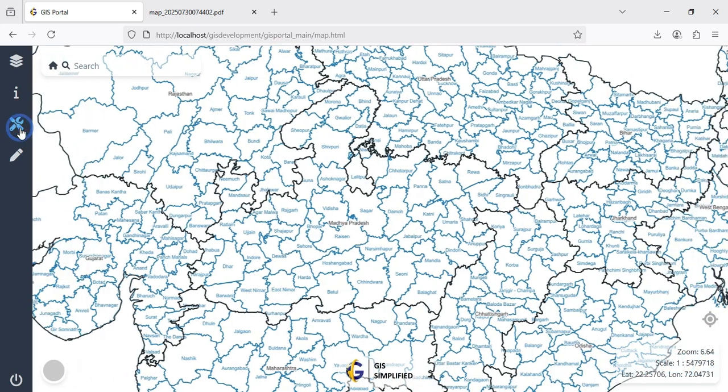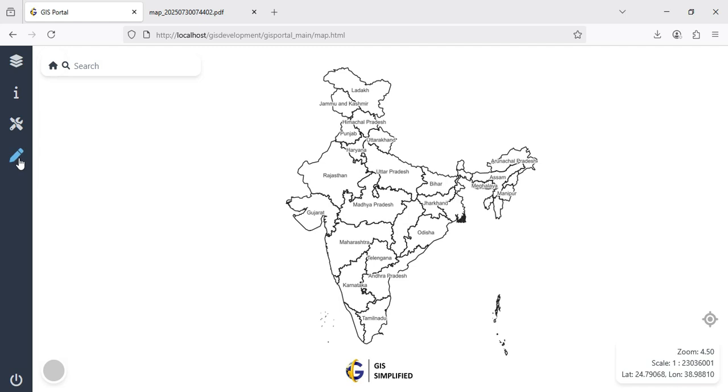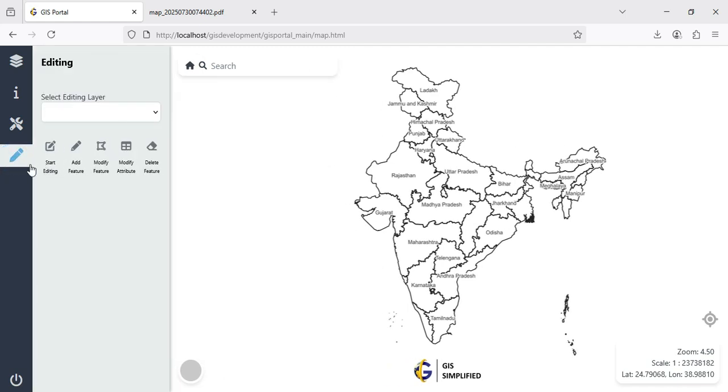Now let us close this, go back to the initial position, and then let us look at this editing functionality. Now here you have to select the layer which you want to edit, and you can see I have not provided the district and state layers for editing. I have provided only the road network for editing. So I can define which layer I want to edit.